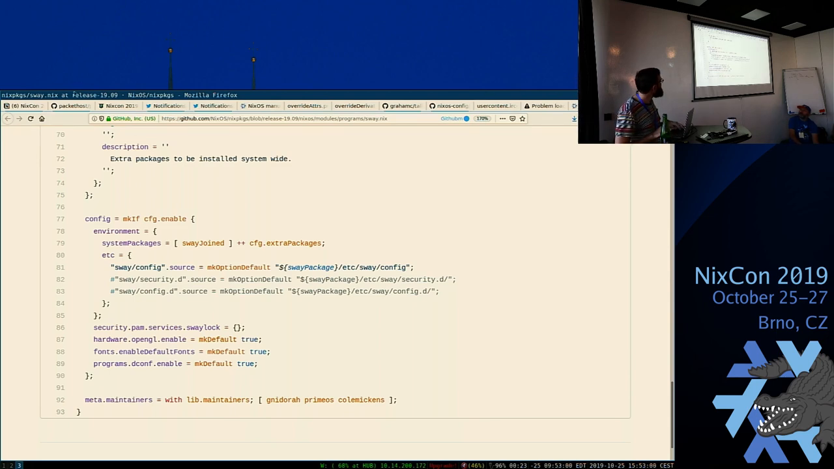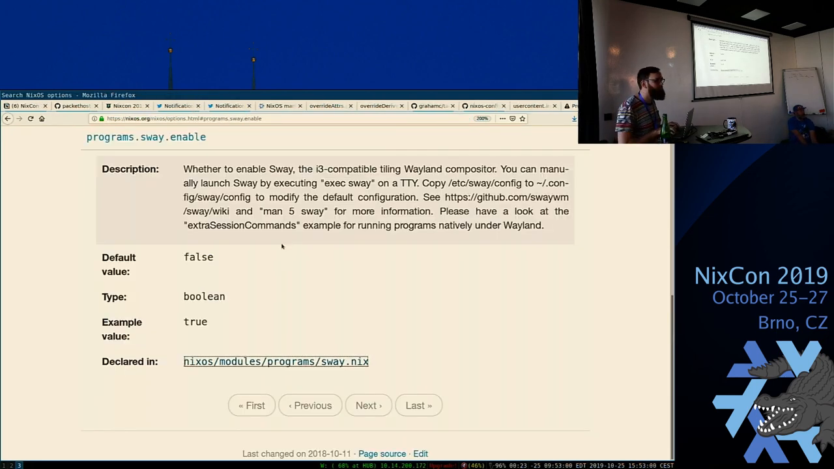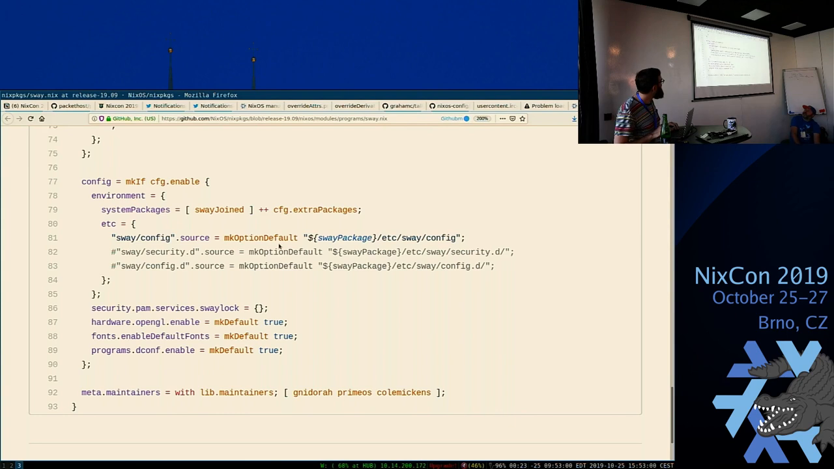Let's take a look at another one. Why are those two lines gone? I don't know. That's a great question. I'm triggered by things like that. Can you explain a bit, like make option default? Sure. Yeah.